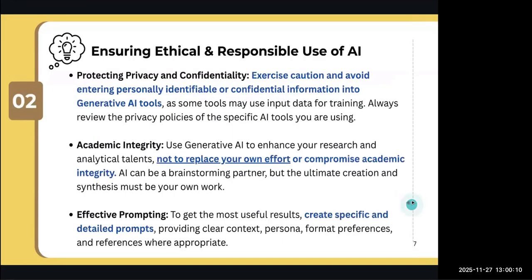And then also protecting privacy and confidentiality. For example, the first speaker showed us how she makes use of Copilot and also Gemini to deal with the research data. So remember, in your research project, especially at the postgraduate level, do consider the data privacy issue and do not feed your private data to some LLM or some tools.